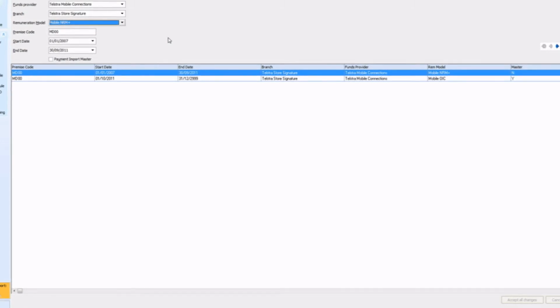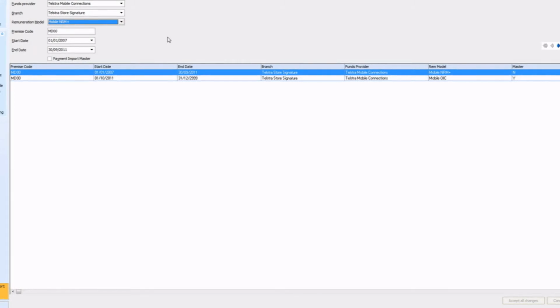Now, we do recommend that you do end date the old program and start a new one for the reason being of adjustments. If you do just flick your remuneration model across to the new REM model, what will happen is you will not be able to adjust any transactions on NRM Plus while it's still on the new REM model, which means obviously for timing, you'd need to be doing all of your adjustments outside of hours, which can be very problematic.